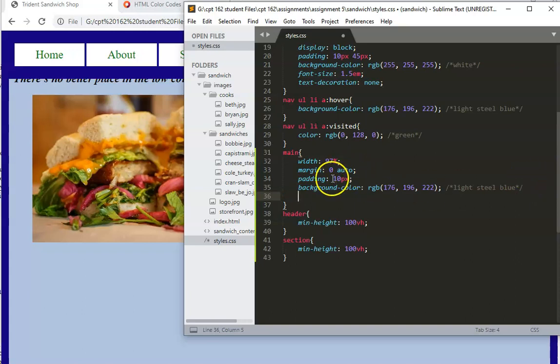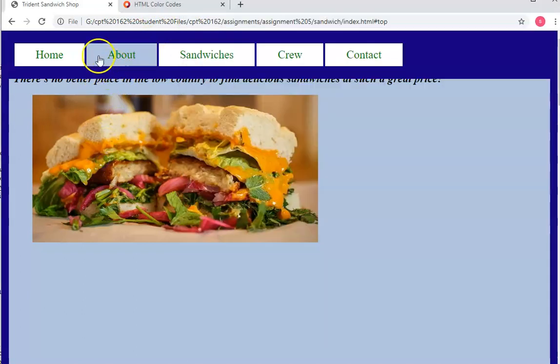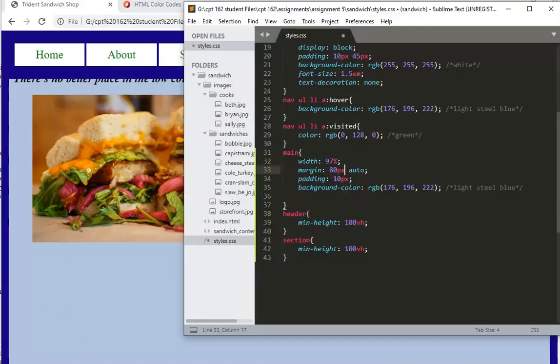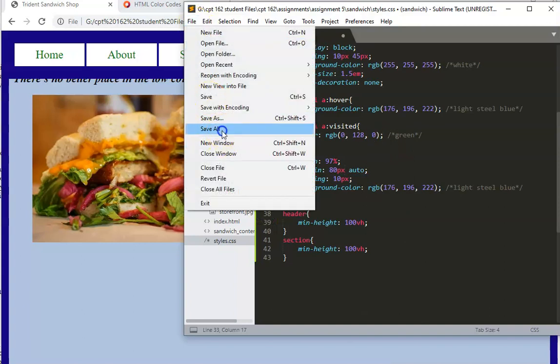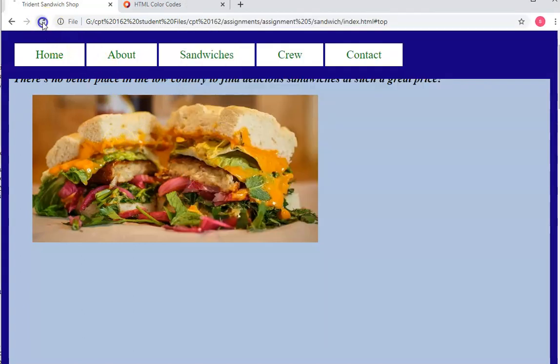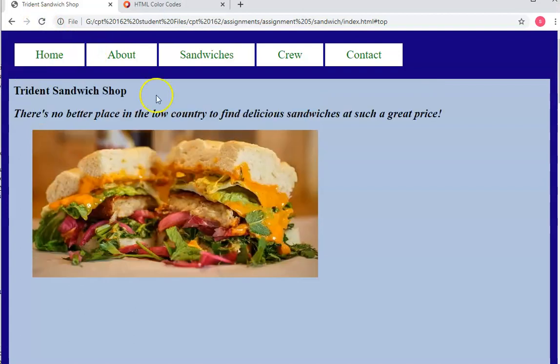Oh, actually, we have some margin here, don't we? So let's see. We're going to do 80 pixels up and down, because the down doesn't make a difference. And then auto across instead of 0, and that will move this main down so we can see what's in the header. All right, so let's do File and Save All and refresh. All right, so now you can see I have some fudge room there. Now let's move that down.